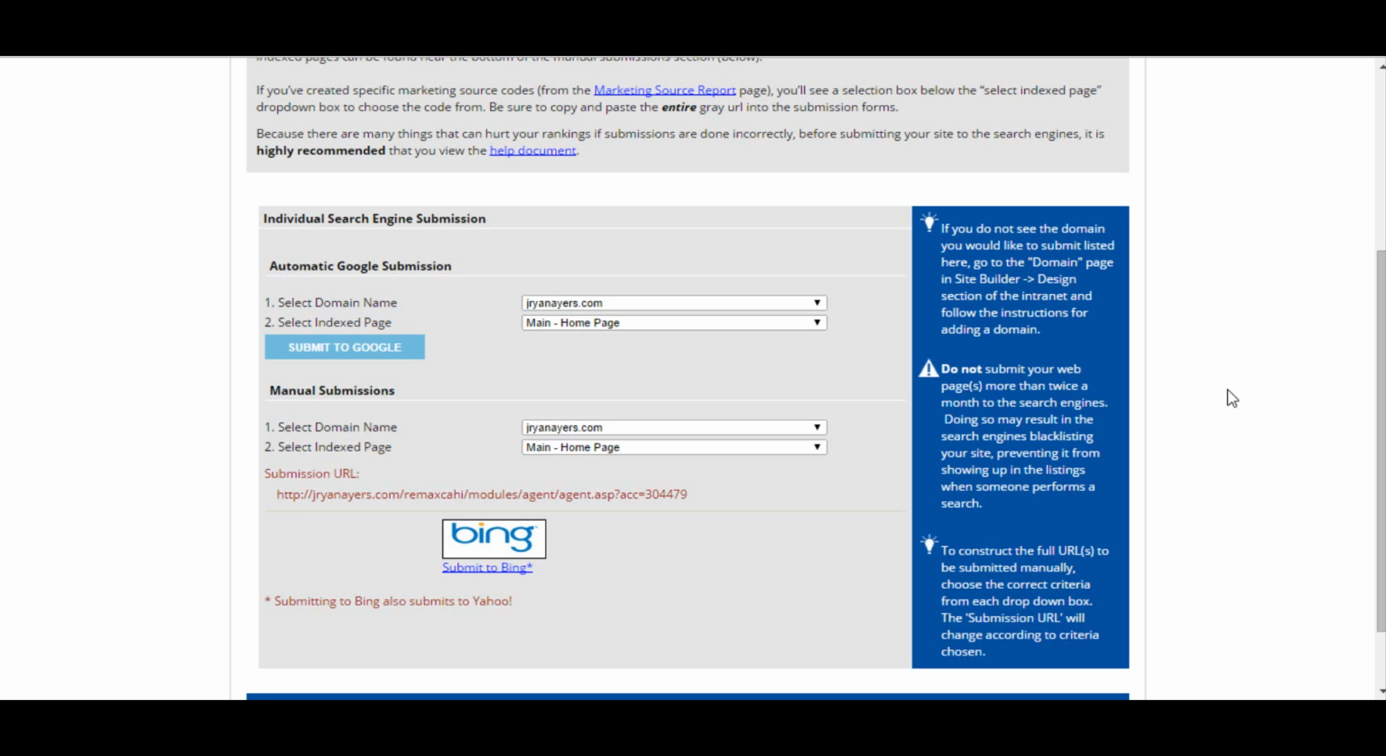Now there are a few other points right here on the right hand side margin that you do want to be aware of. One especially, do not submit your web page or pages more than twice a month to the search engines. Doing so may result in the search engines blacklisting your site, preventing it from showing up in the listings when someone performs a search. So basically what they're letting you know is you should really only be submitting your website 2 times a month.